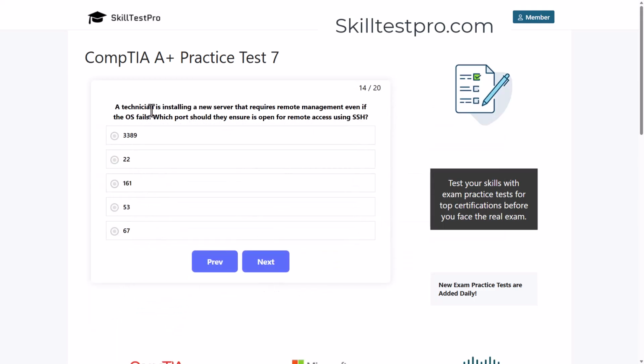A technician is installing a new server that requires remote management even if the operating system fails. Which port should they ensure is open for remote access using SSH? So, which port would you use for SSH? 3389, 22, port 161, port 53 or port 67.